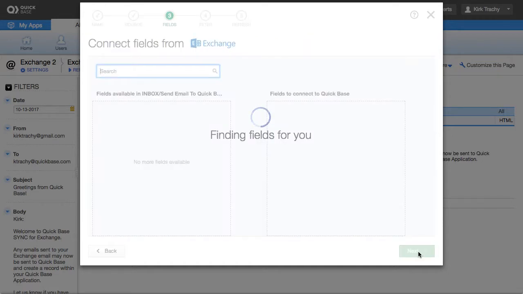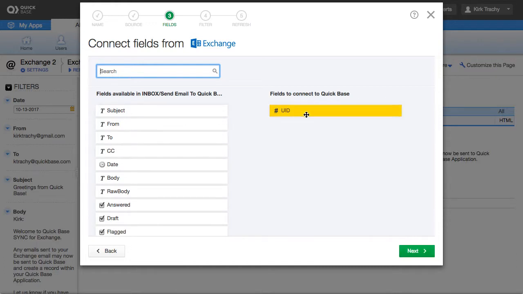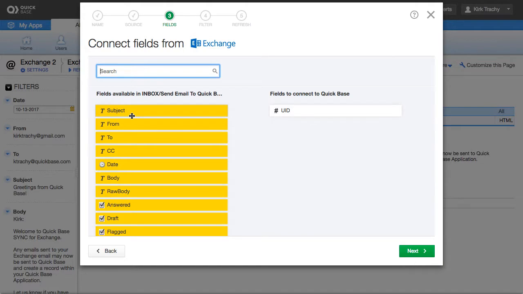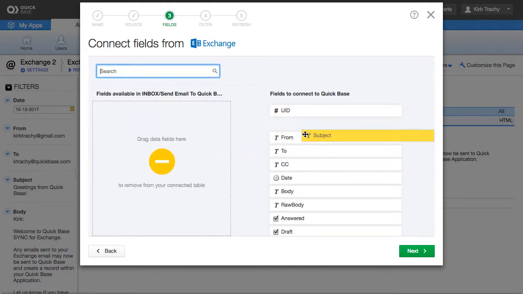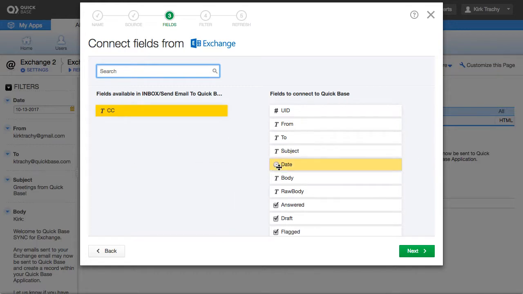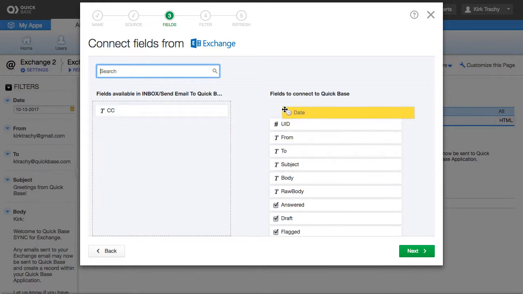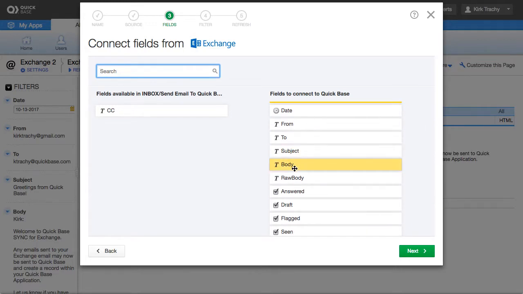So it says, well, out of that, you've got all these different fields, and you can drag them one at a time. Say Control A, and then just pull them over like this to all. But I've got, let's say, from to subject. I don't need the CC. I'd like to put the date up above. Here, let's see, let's put the UID. That's the identity of each one of these emails. Let's see, from to subject body.